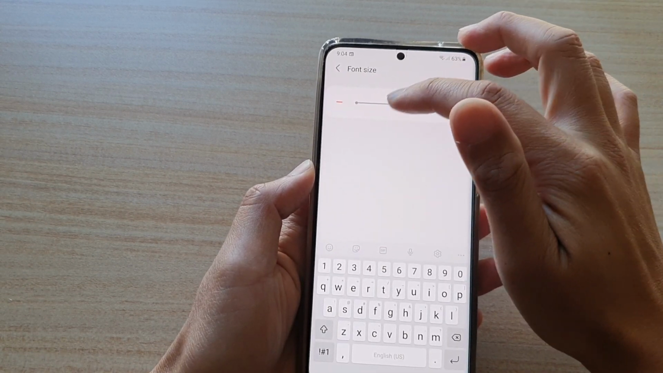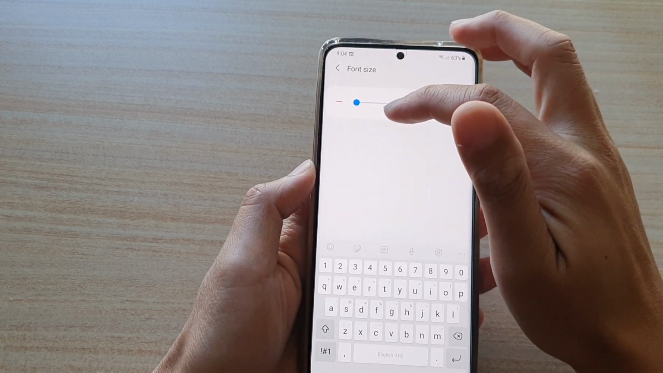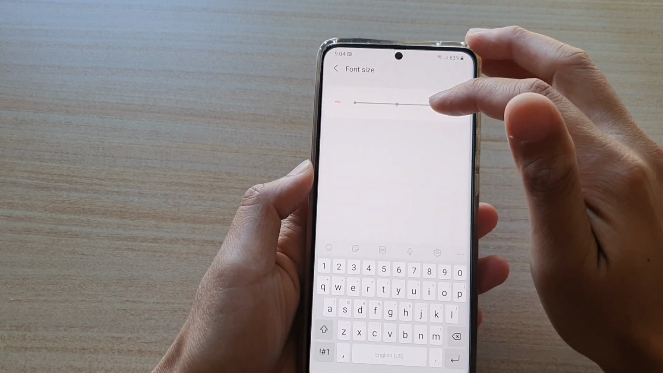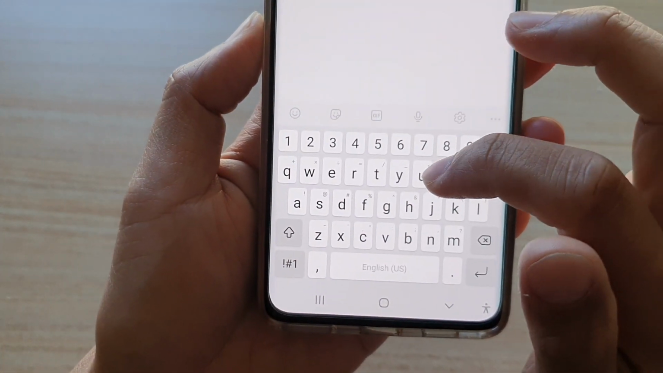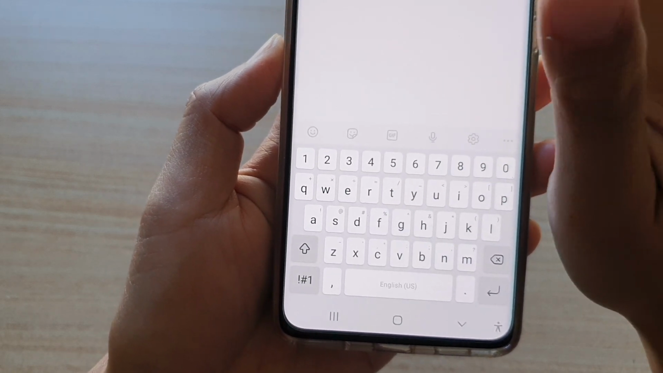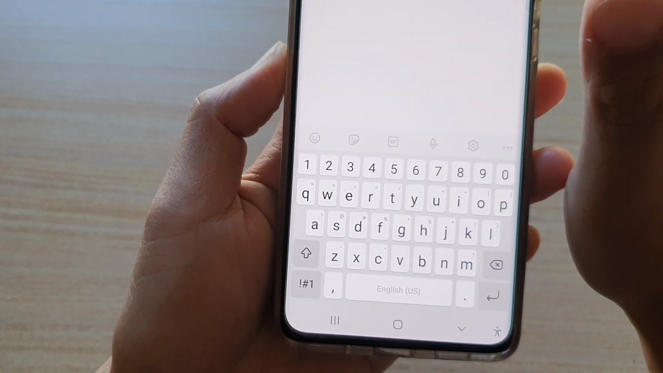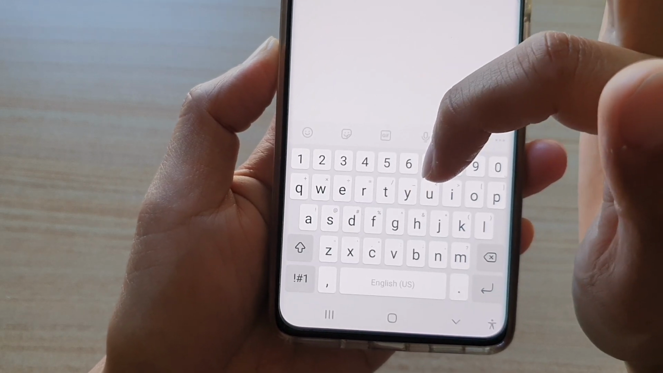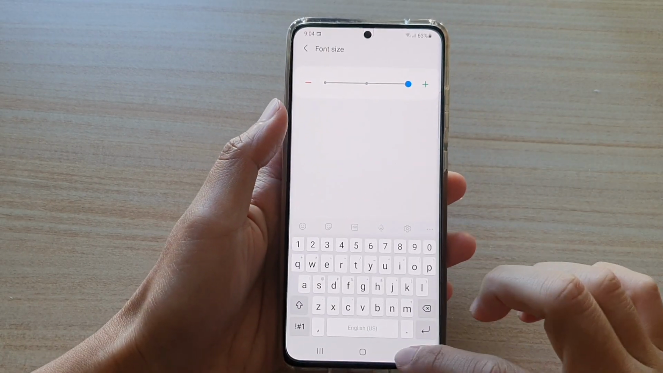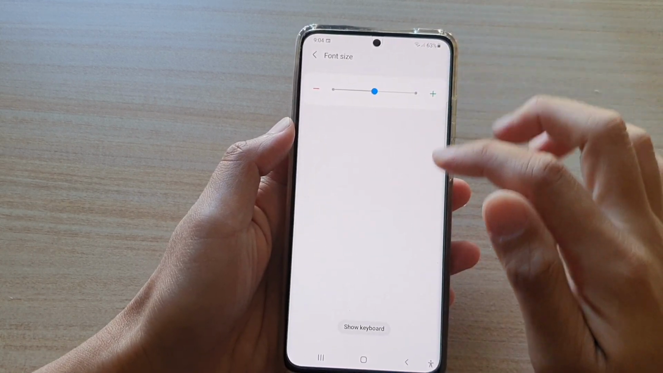On this font size bar, you have three different options. You have small, medium, and large. Now if you take notice of this keyboard, you can see if I choose small, the font will go smaller. If I choose medium, the font will increase a little bit. And if I choose large, then the fonts will go bigger. And that's it. That's how you can change the font size on your keyboard.